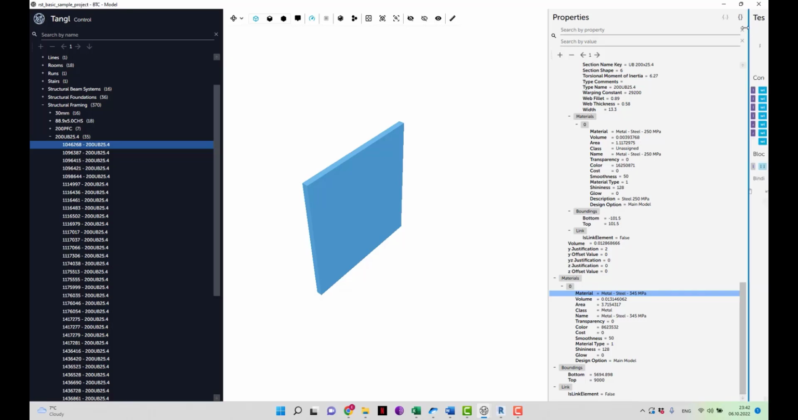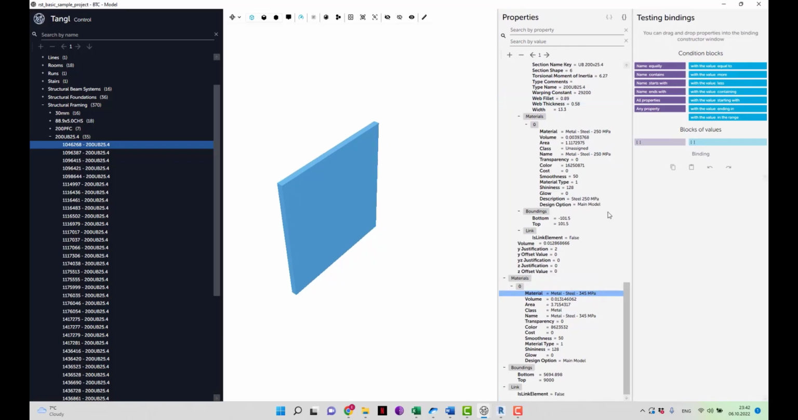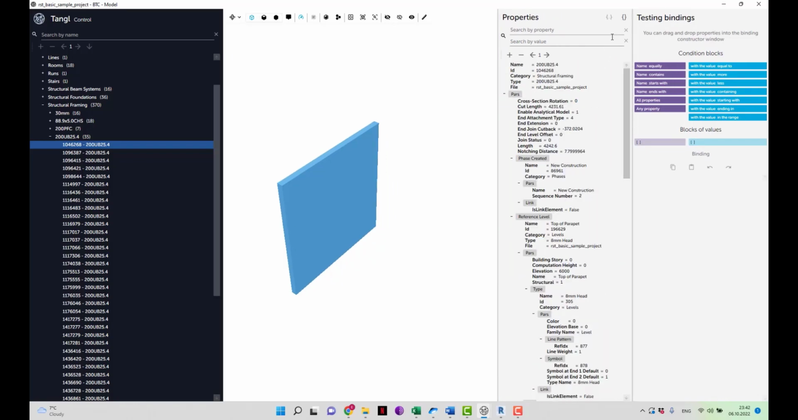To test bindings, we need to activate the following window by pressing the character with curly brackets. The bindings window has condition blocks that can be used for bindings. Purple blocks are used to select the name of the parameter. In the Properties window, they are bold. The blue blocks are used to indicate the value of the parameters. Parameter values are specified after the equal sign in the Properties.